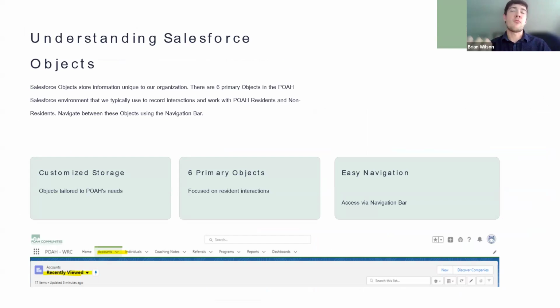So accounts are basically the household level information of a resident. Individuals are obviously the resident themselves. Any coaching notes associated to the resident, referrals, programs, all these things, they are all specific information to that resident. So, we track it across these different objects. They are connected. And this way we can track multi-levels of a resident's journey with us.